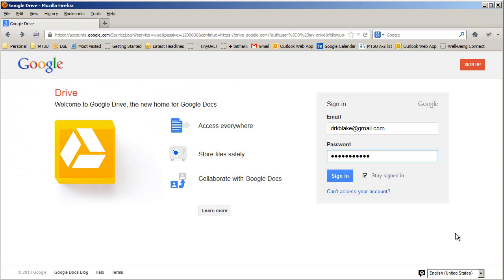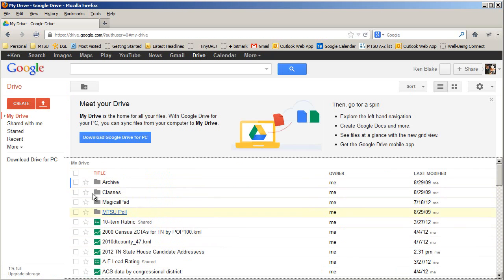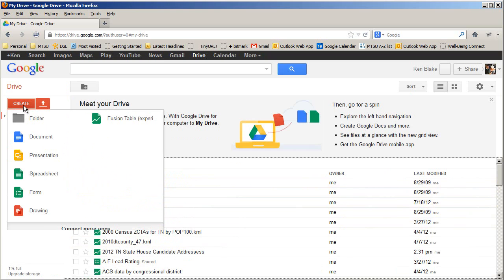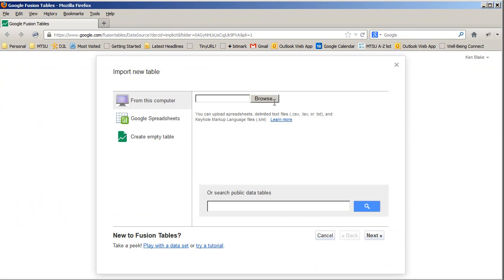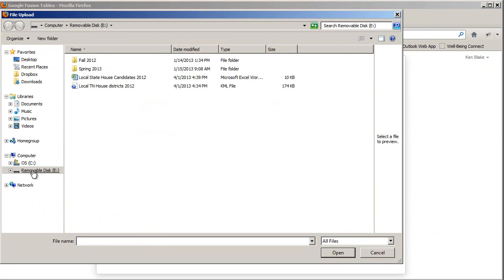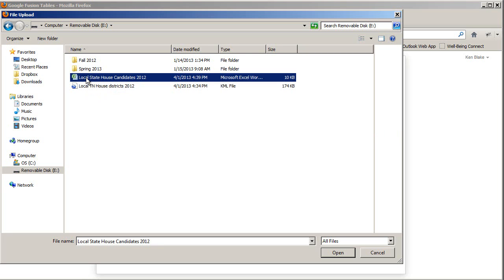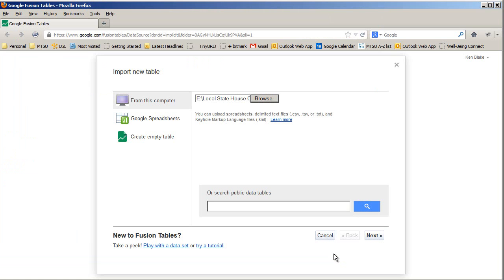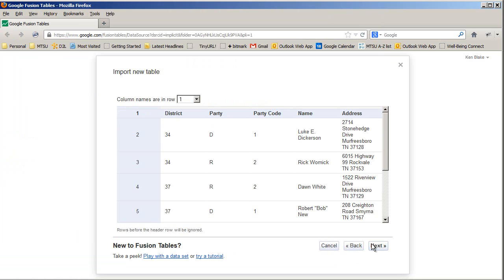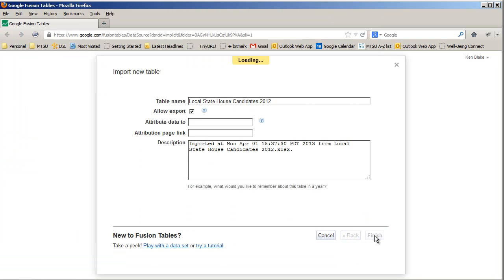Switching over to Google Drive. Again, you'll have to log in using your credentials. Mine are already here. And I'm going to start by just uploading the files. I'm going to click the Create button and choose Fusion Tables. Browse to where the files are. I'm working off my removable drive again. And let's upload the local state house candidate spreadsheet first. Just highlight it and choose Open. And then Next. And this should load pretty quickly. It's a pretty small file. Next again. And finish.